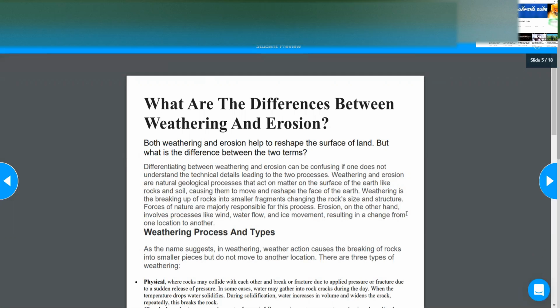Differentiating between weathering and erosion can be confusing. Yes, it could be confusing for some people. Let us break it down. Weathering and erosion are natural geological processes that act on matter on the surface of the earth, like rocks and soil, causing them to move and reshape the face of the earth.